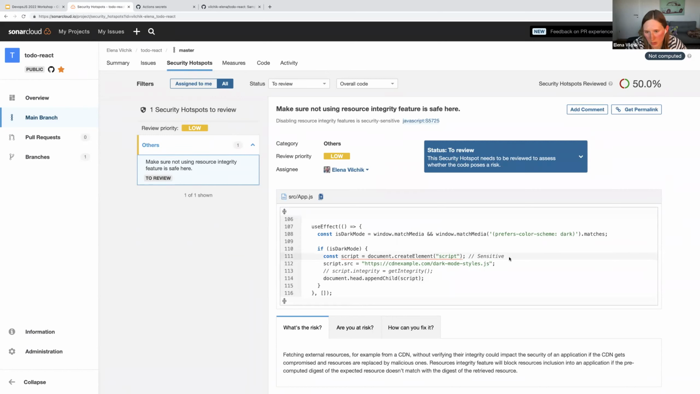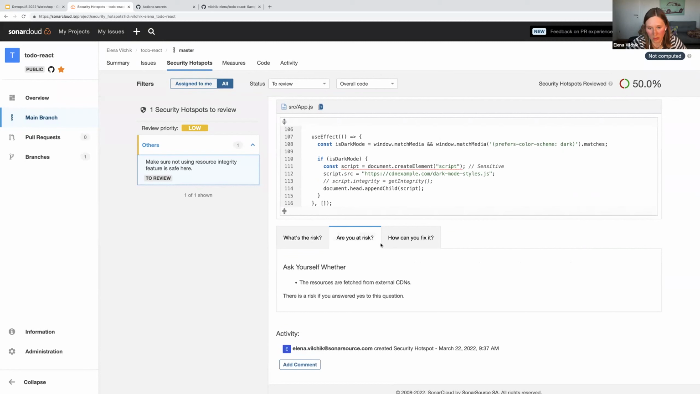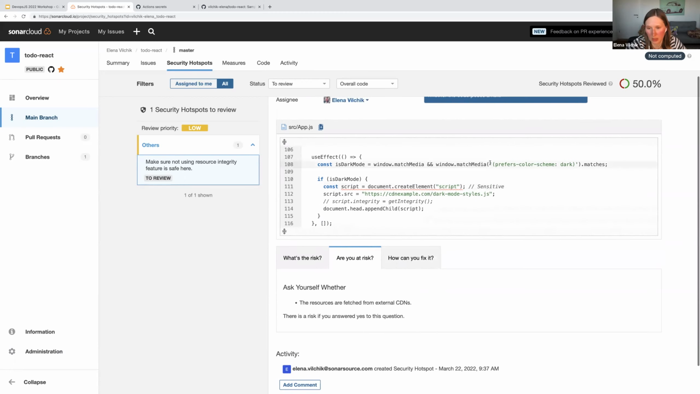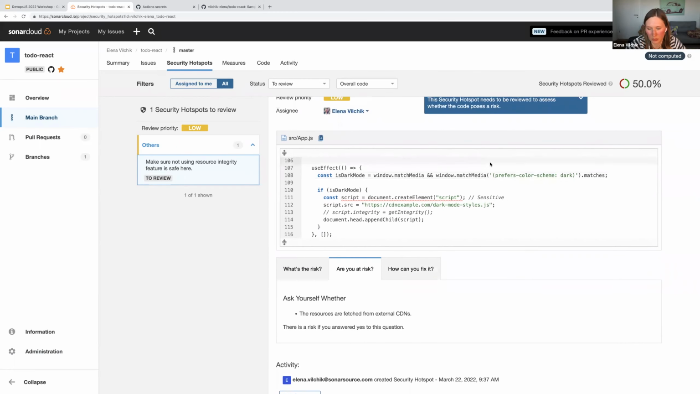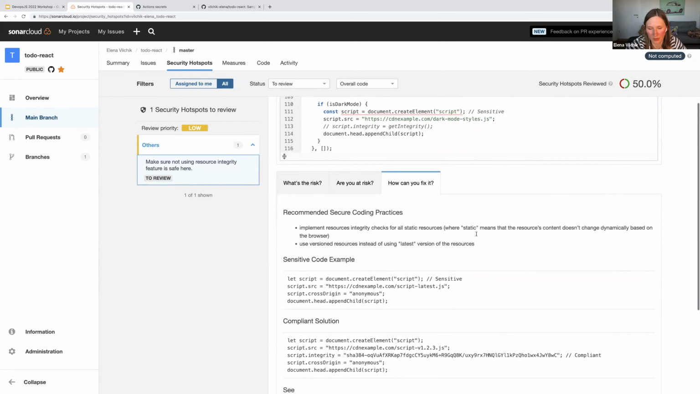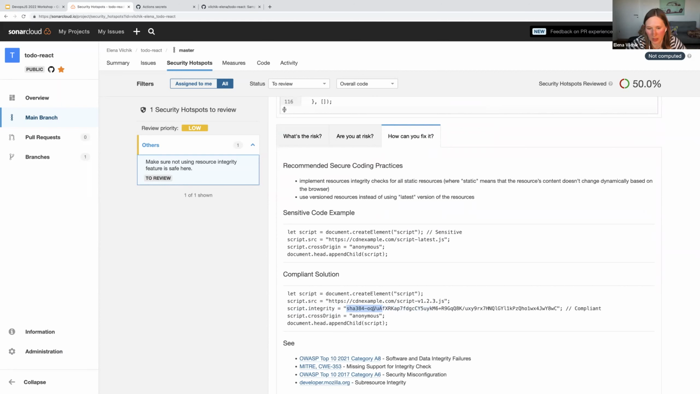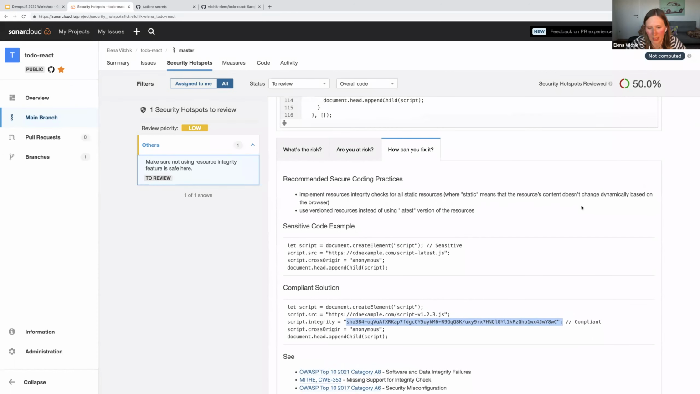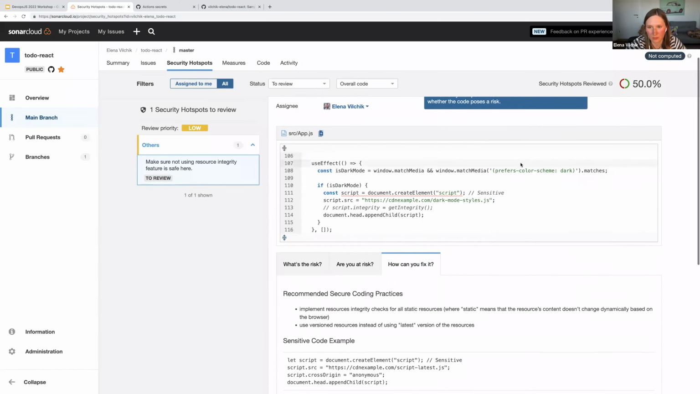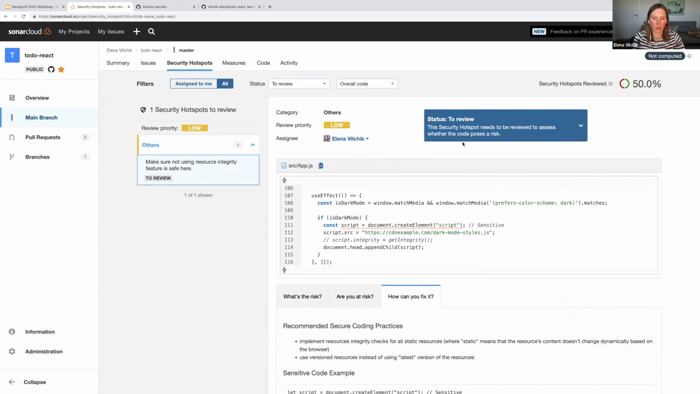And there is another security hotspot, where you load a script from the internet and you are not checking its integrity. Let's say I reviewed it and read the description, and I say that, okay, in fact I'm at risk. It's an external resource. I cannot be sure that it is what I expect there, and I have to put some integrity check here. I have some examples here: I should put a SHA number for this script in my code. That's when I will need to fix this in my code.